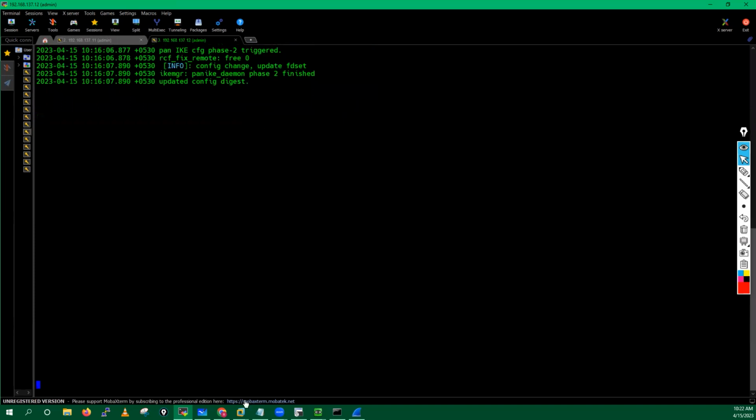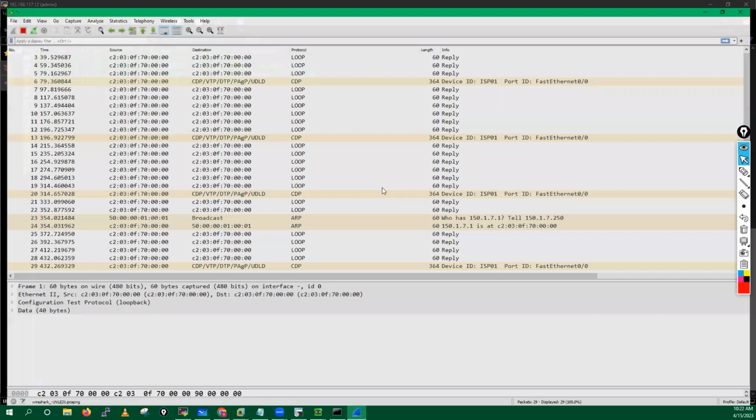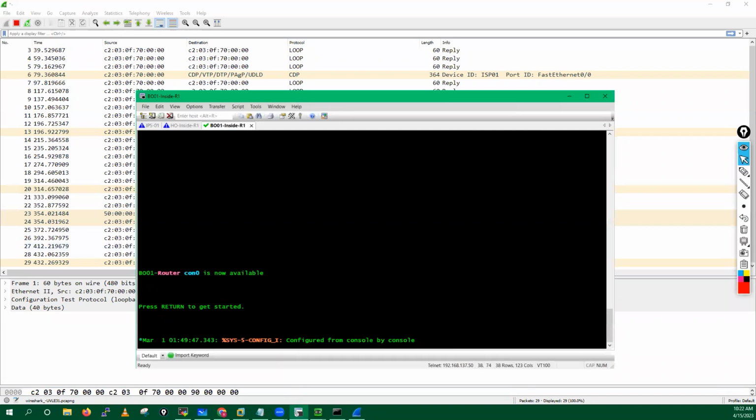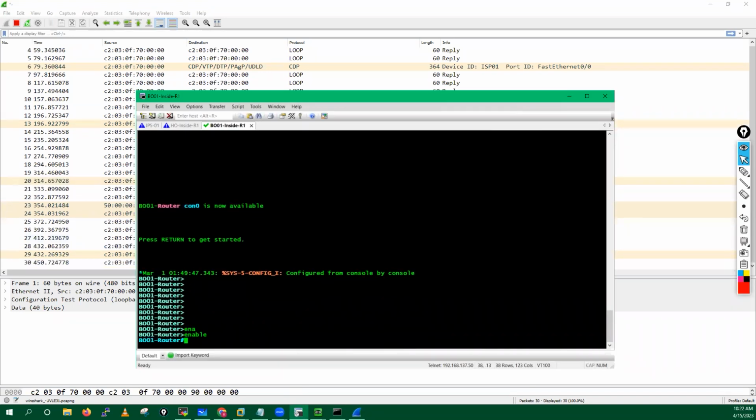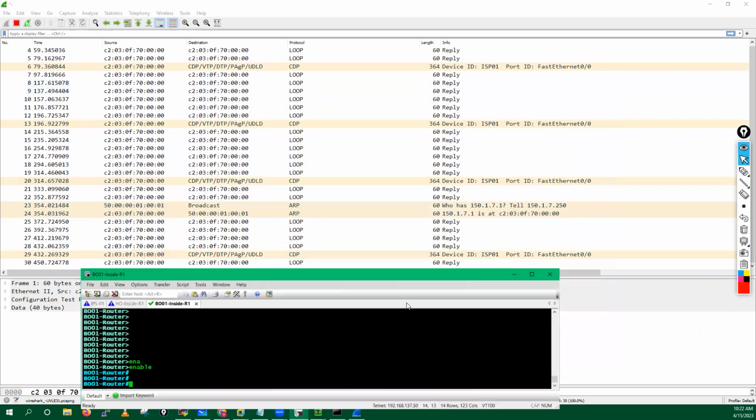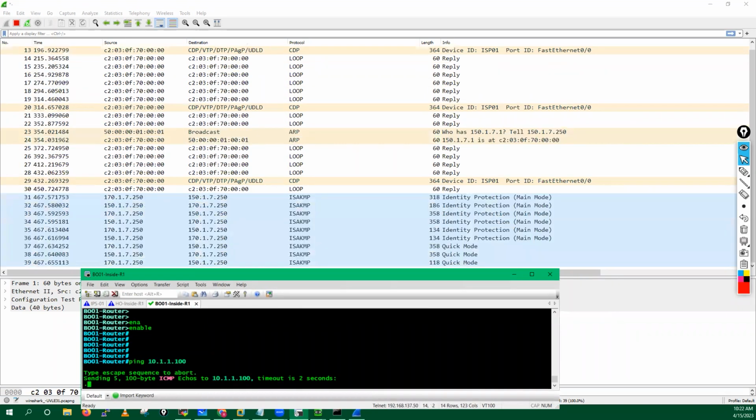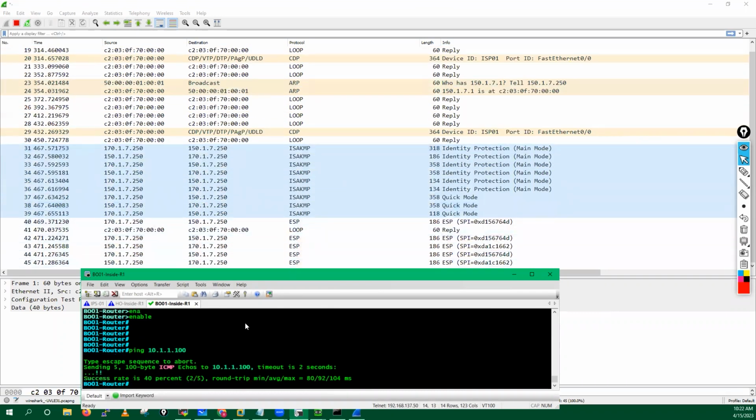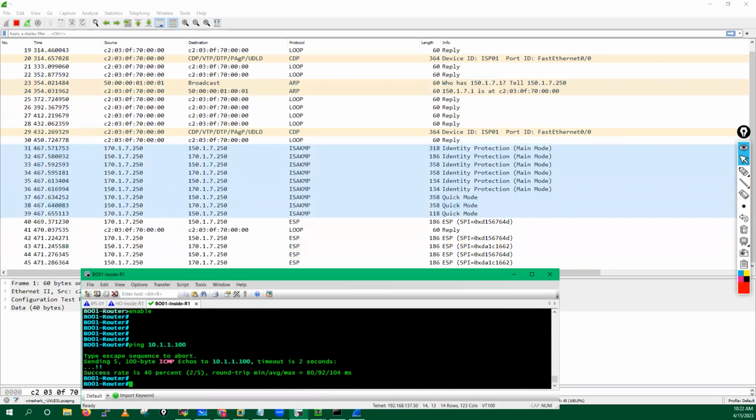Now I'll do one thing. You can see I don't have anything in my Wireshark capture for now. I'll go into my branch router and initiate some traffic from this particular router. I'll just ping 10.1.1.100. Now you can see we have seen the 9 message exchange, and after that you can see some ESP packets, right? Two pings succeeded.